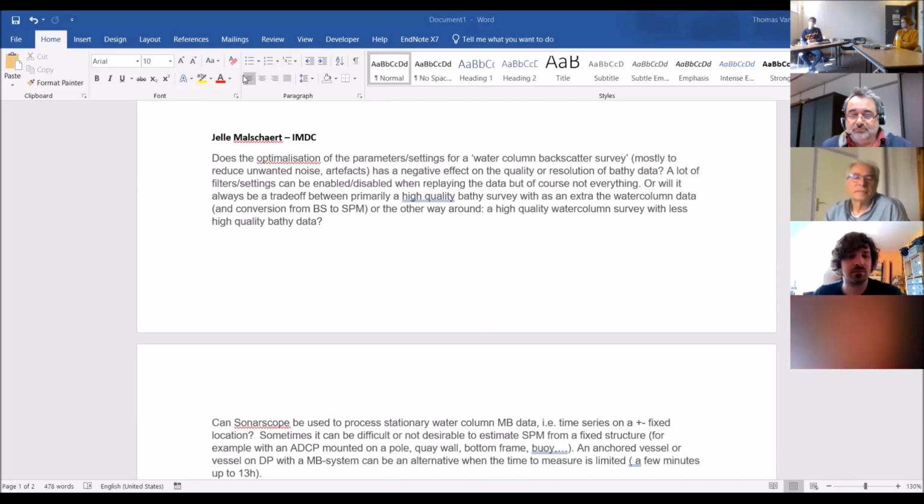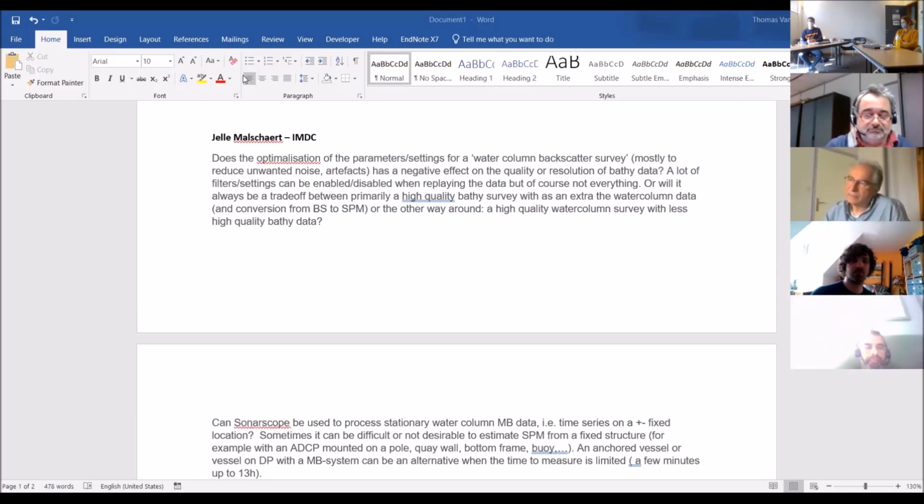Sometimes you have to lower the frequency a bit to have better backscatter, and then your bathymetry might be slightly less good, but it will still be very good to use, of course. So that's something to keep in mind. But apart from that, indeed, Peter is right that even within water column applications, you have different approaches.